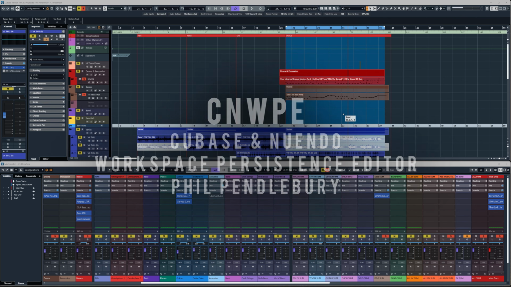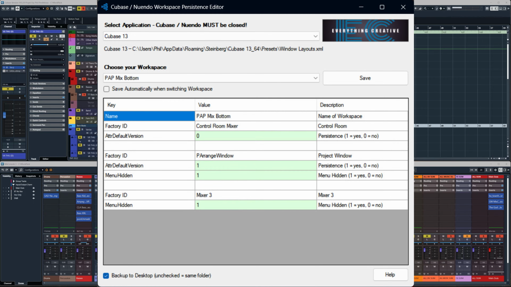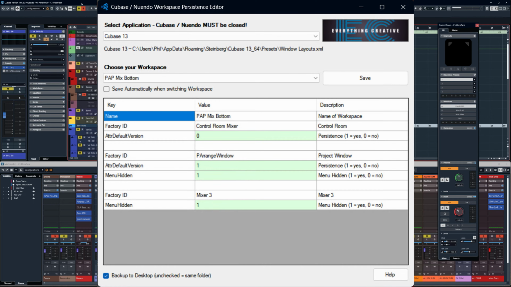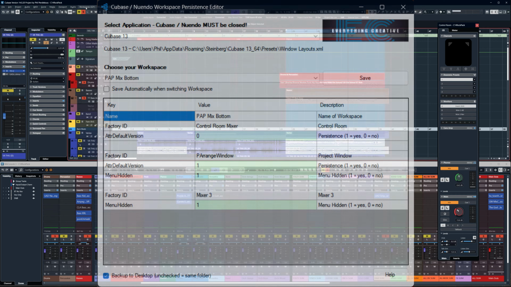So here we are in Cubase 14, and I'd like to show you a little tool I've made that some of you might find useful. It's my Cubase Nuendo Workspace Persistence Editor. This tool is aimed at people who use Workspaces regularly and find it sometimes a little frustrating. Let me give you an example.